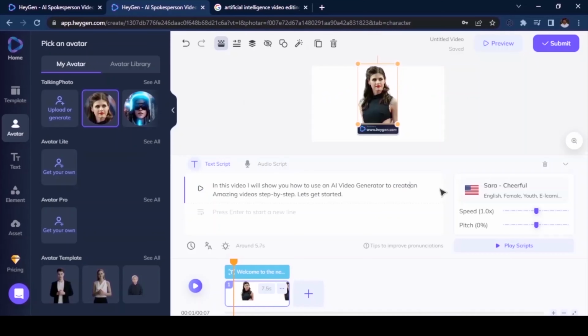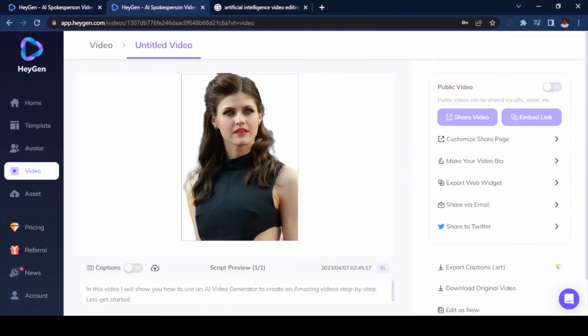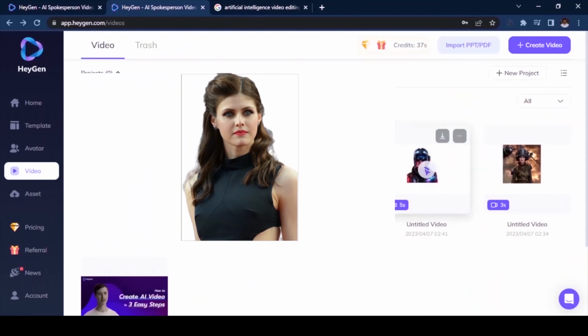Enter the text script and select the language voice. Click on Preview to check the result.